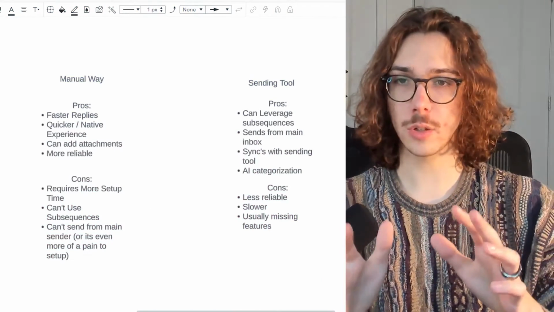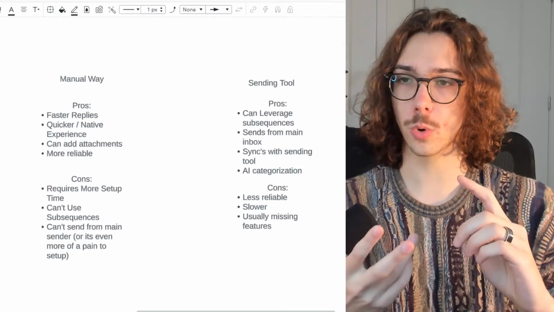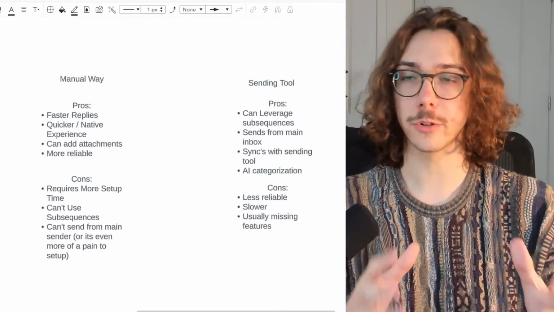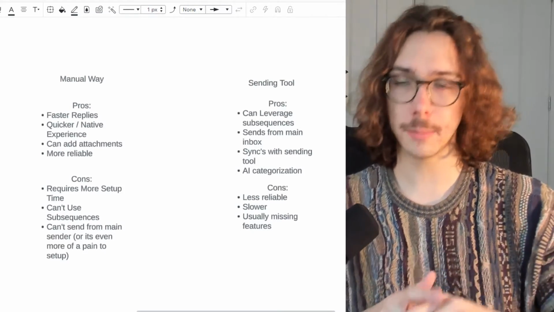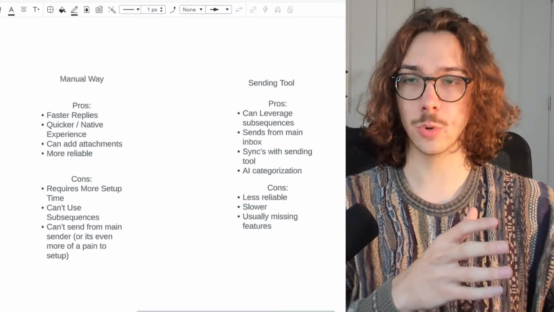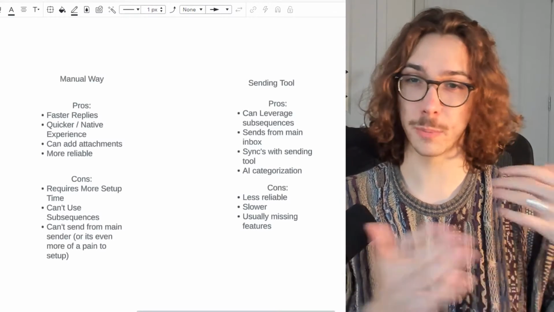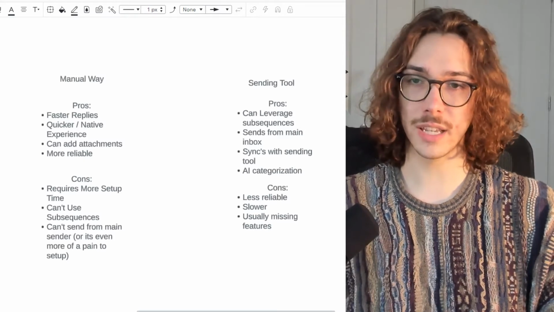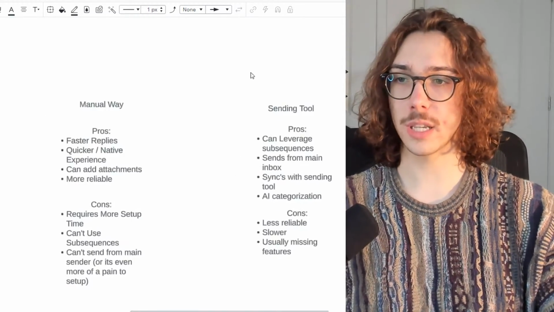So there's two ways you can set up your master inbox. It's either a manual way, where you use Google or Outlook or whatever email provider you're using to set up an inbox that's separate and that you can use to reply to emails, or you can use the sending tool. If you're using an up-to-date sending tool, a lot of them have a master inbox as part of their feature set. So it's a native integration, which can be good in some ways and bad in other ways. So let me break down what this even means.